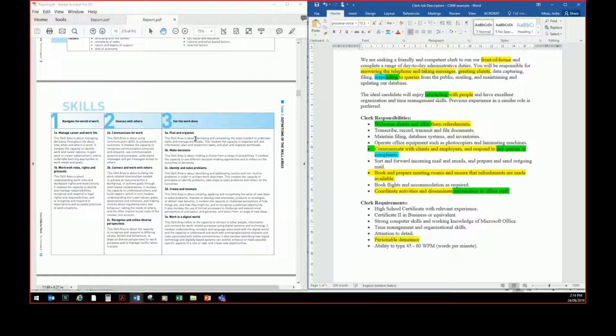Then we would move over into getting the work done, making decisions, identifying and solving problems, creating and innovating, and working in a digital world. And what we would do is go through the job description and highlight those action words or those task areas that address each of those different segments or different skills.